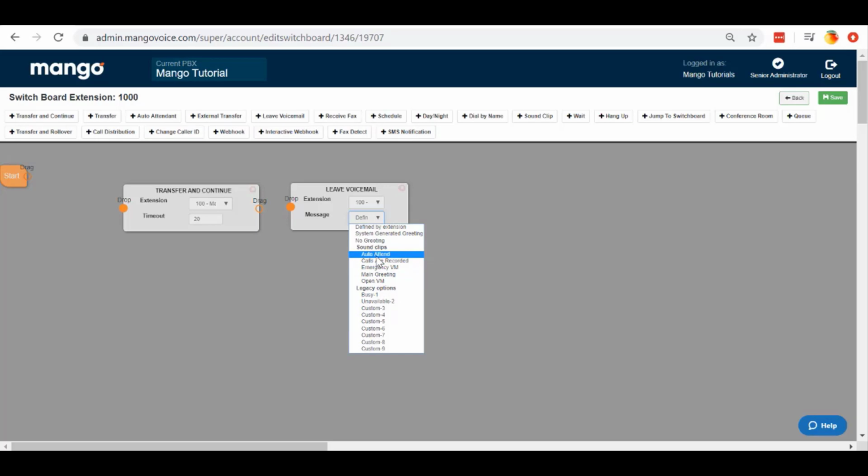Now here's something that a lot of people probably don't know: we work exclusively in the sound clip part of this drop-down menu. The legacy options do not work. Don't use those. Now the top 3 here are going to be different.